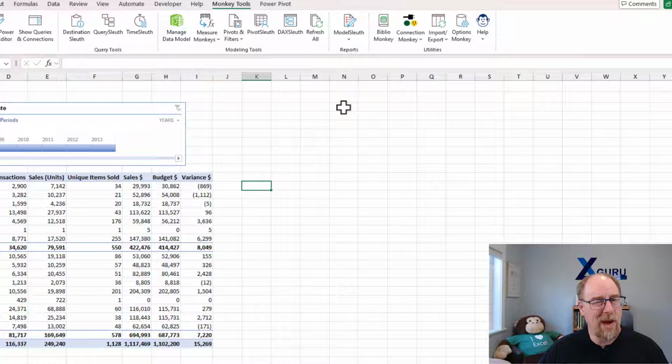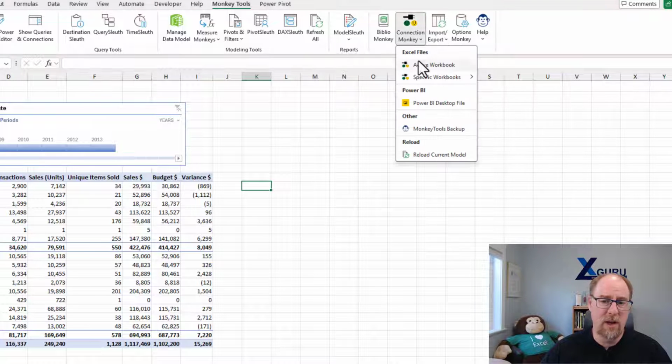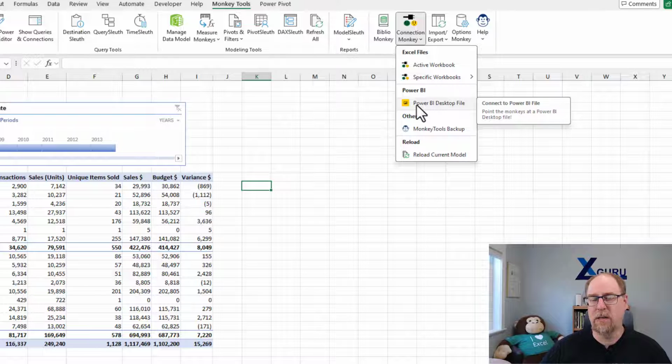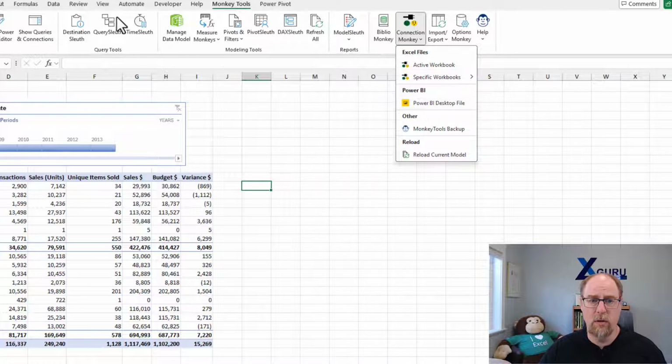So what other things can we connect to? Well, we can connect to the Active Workbook to reset it. We can connect to specific workbooks, obviously. We can connect to Power BI desktop files. And this will allow us to browse for a closed Power BI desktop file. And once we've connected, we could, again, go and use the Query Sleuth against the Power BI desktop file.